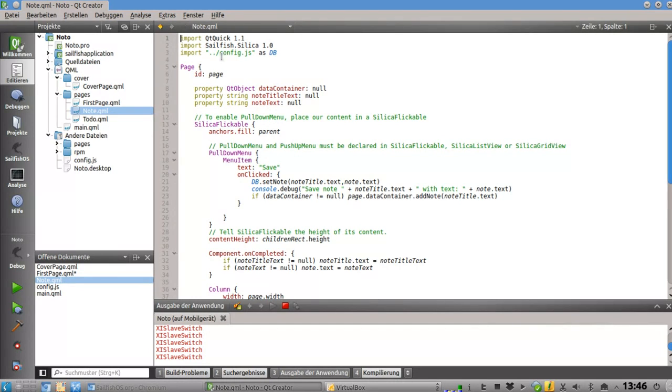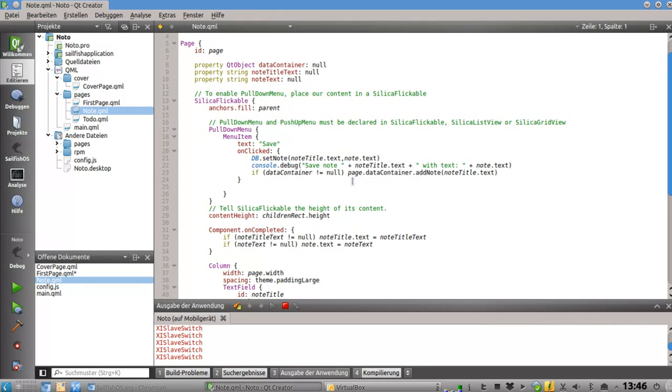We also have the option to just simply bind in our database. So we have our config.js here as database with all the functions to access the database directly. Then we have some properties. The data container, which is a Qt object, which is basically our first page. So we use this Qt object as a container for our first page.